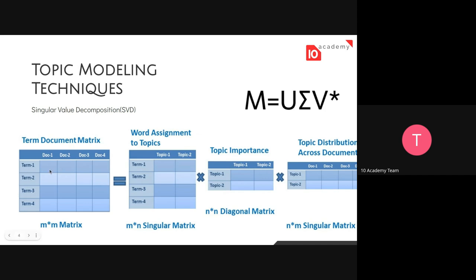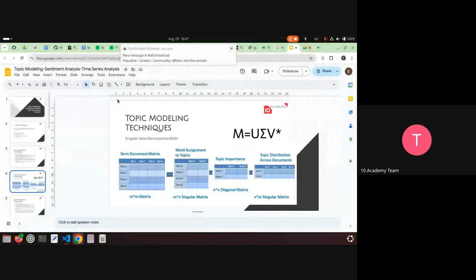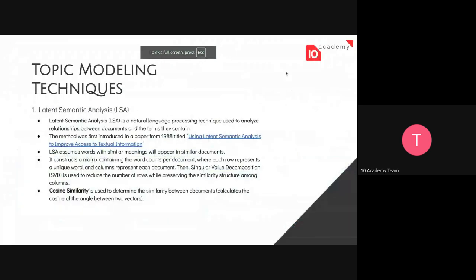And you can basically create a matrix from that. So say your data has documents 1, 2, 3, and 4, and you count each term, how many times it appears in each document. So this is the first step. The second step is assigning topics, meaning that you're assuming each document is discussing a few topics, and words come from topics, so each word in the document is coming from a particular topic.